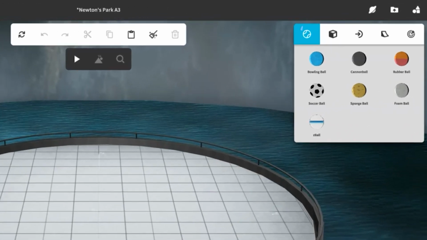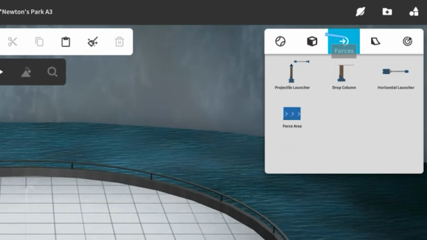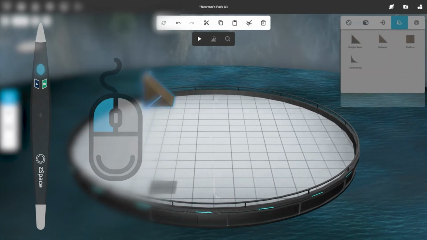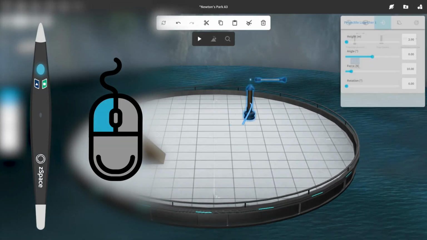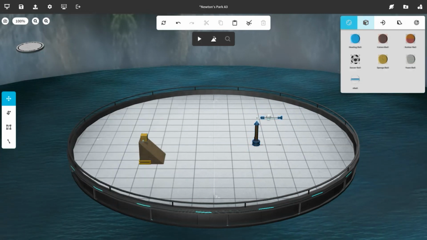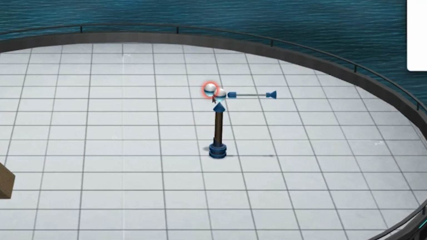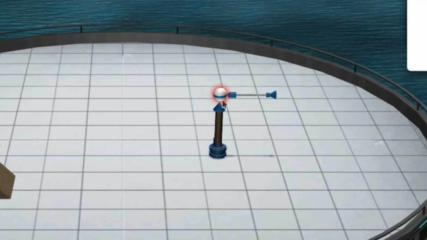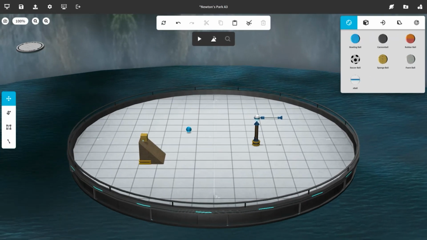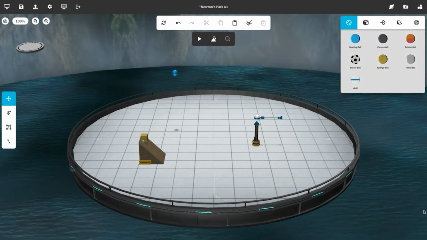On the top right is your inventory, full of different types of balls, blocks, forces, ramps, and targets. Using the center stylus button or the left mouse button, drag items from the inventory onto the scene. As you place a ball or block onto a force or ramp, you'll notice it will highlight red. This means it can be placed onto the item's snap point. In setup mode, because physics is not turned on, you can even suspend objects in midair.